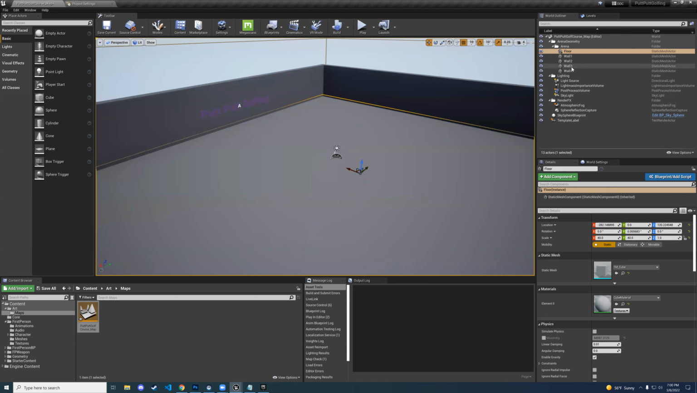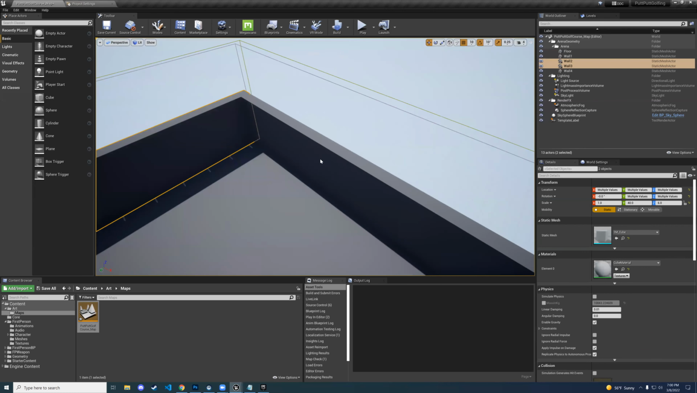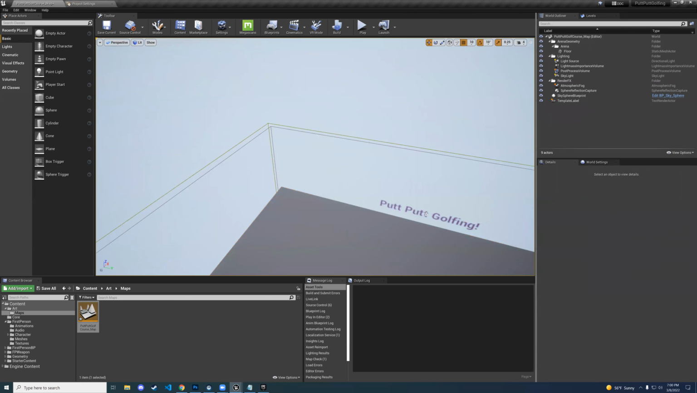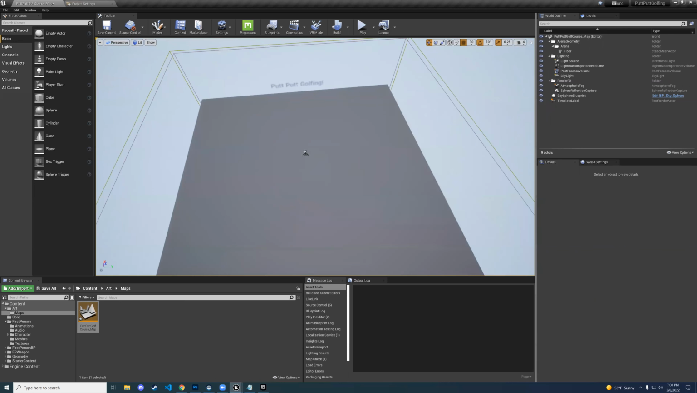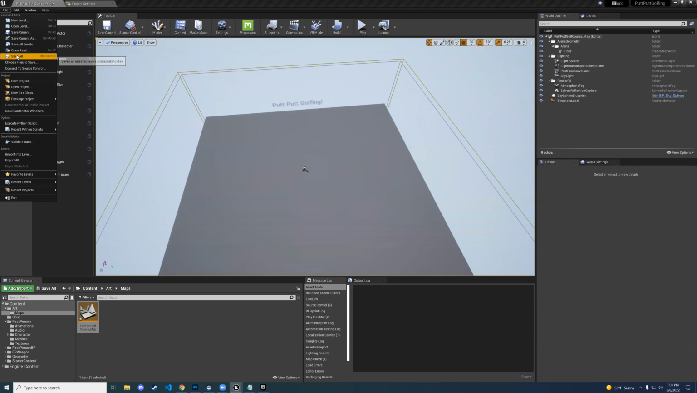Okay, so what else do we need? We have floors, walls. You know what? We don't need these walls. What are we doing? Get rid of these walls, all of them. Goodbye. All of the walls go away. Perfect. All right, so let's save all.